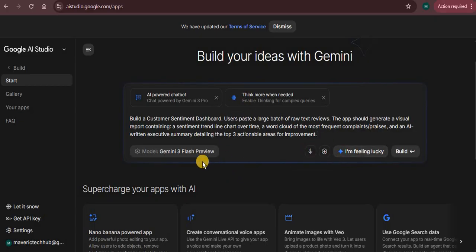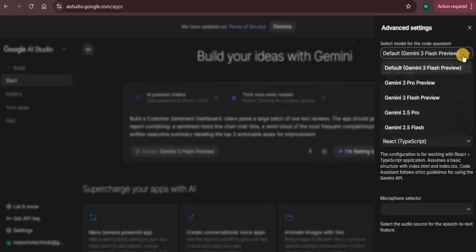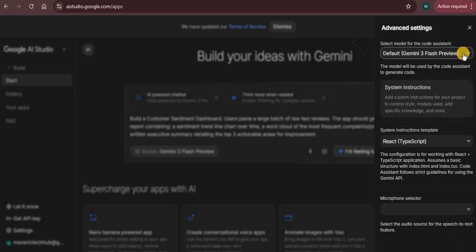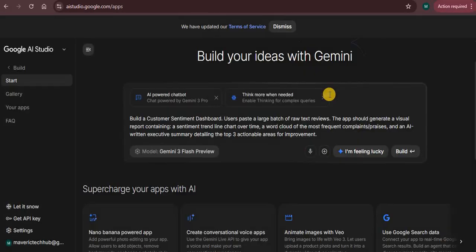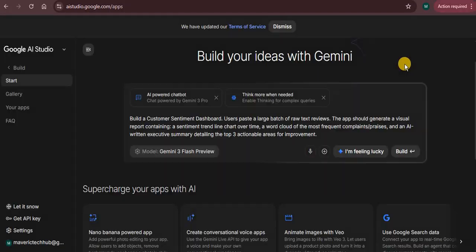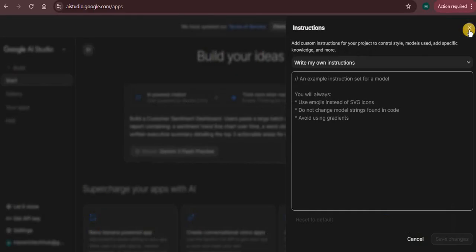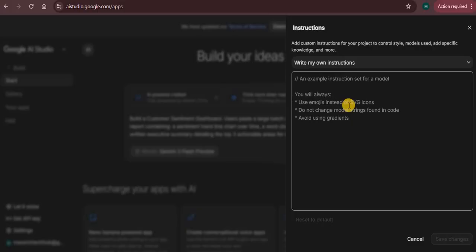Okay, so what else do I show you? Gemini. So you can switch your model here, but this Gemini 3 Flash preview is better to use. Then system instructions, you want to instruct your system on how to respond, but you can leave this, you can upload an instruction file though. Okay, but you can leave this as default. An example instruction set for the model, so it defines how you want it to be building product for you.